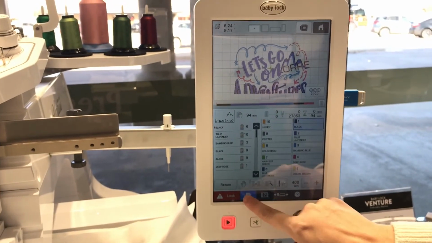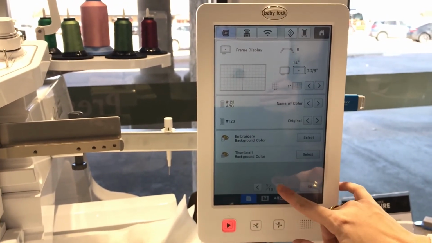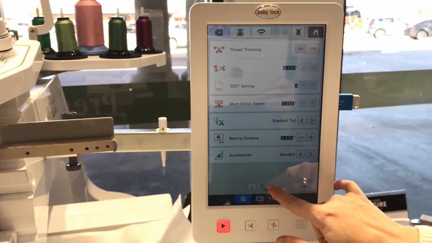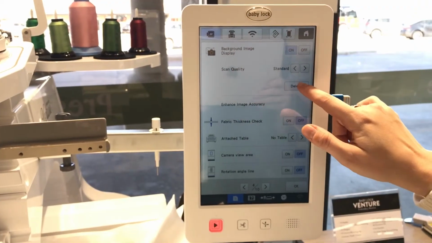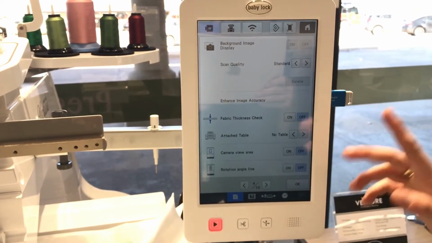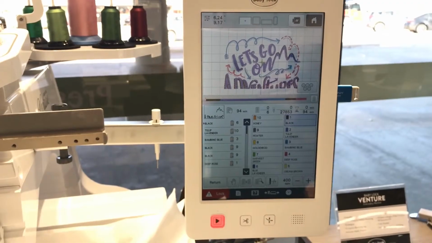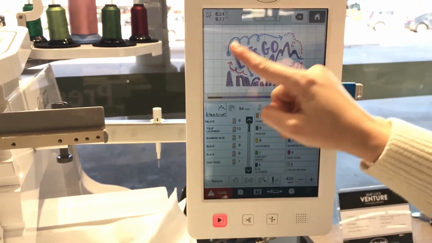So we'll go to our settings, which is down here. And we're going to go to basically your background image. So we've got background display image, and I'm just going to hit delete, because we don't need it on there anymore. We're done with it. I could have just turned it off as well if I just needed it off temporarily, but now it's gone. Yep, thank you.